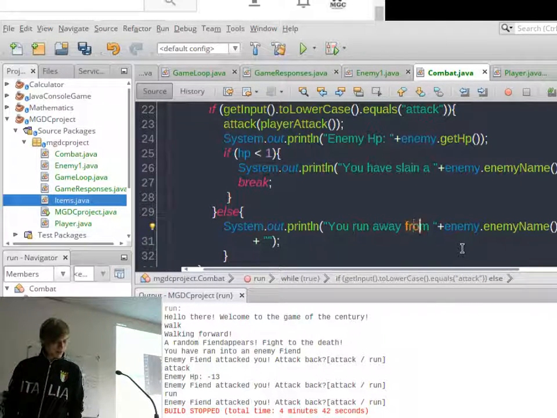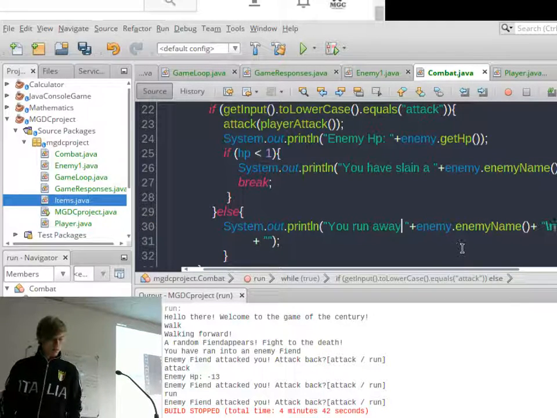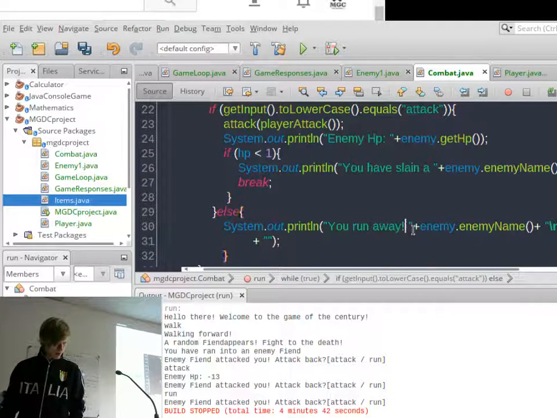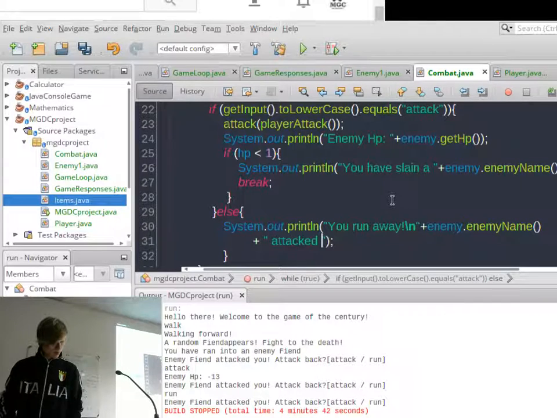You run away. Yeah, let's make it like this. You run away, and then next line we say the enemy name attacked you or something like that. Let me just change that. Attacked you. You lose so many HP. Let me just say player dot get HP.